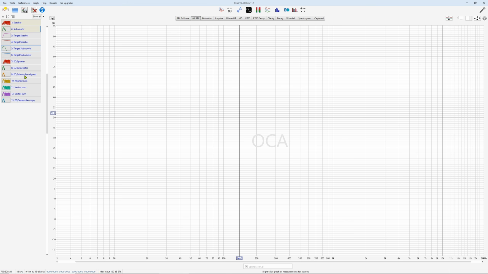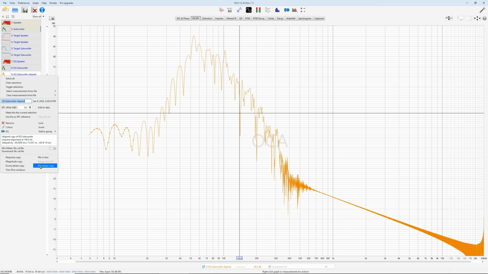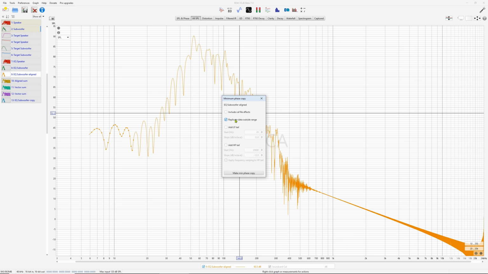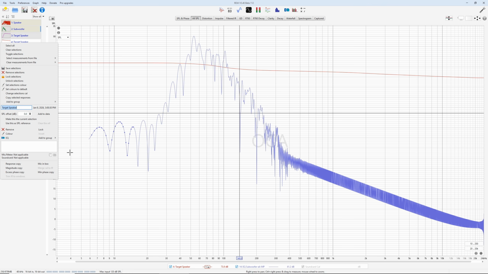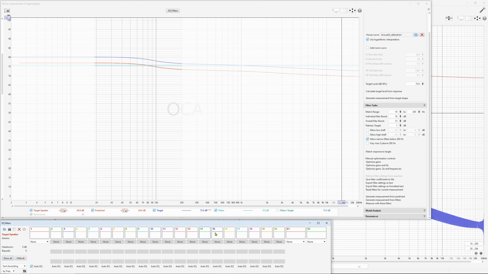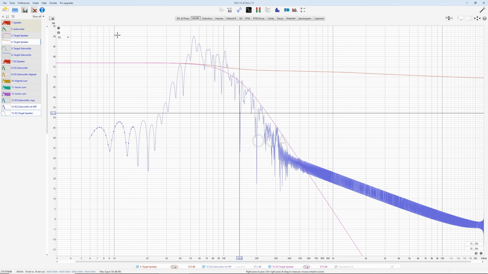Now, again, for the EQ subwoofer aligned, you generate a minimum phase version of that and replicate data outside range. And this is the target curve. On the target curve, you generate the subwoofer's crossover filter, which was at 140 Linkwitz-Riley and 12 dB to 24 dB per octave. Generate from predicted. Now you will shortly understand why we're doing this. So now from the target, I made the same slope as the subwoofer.